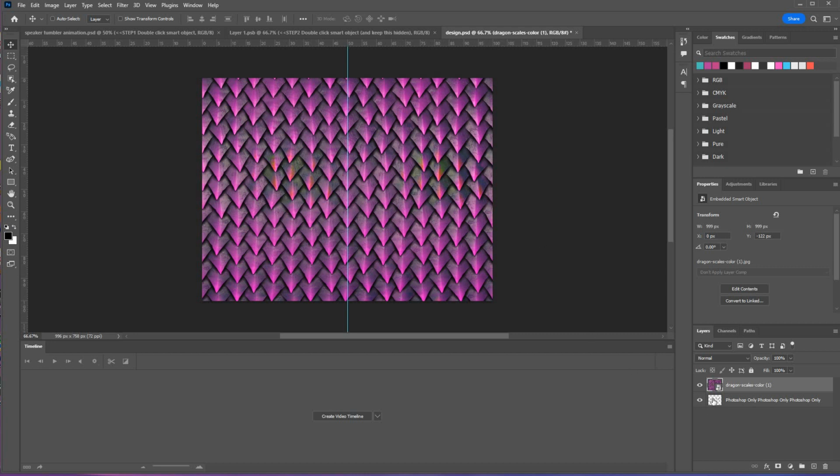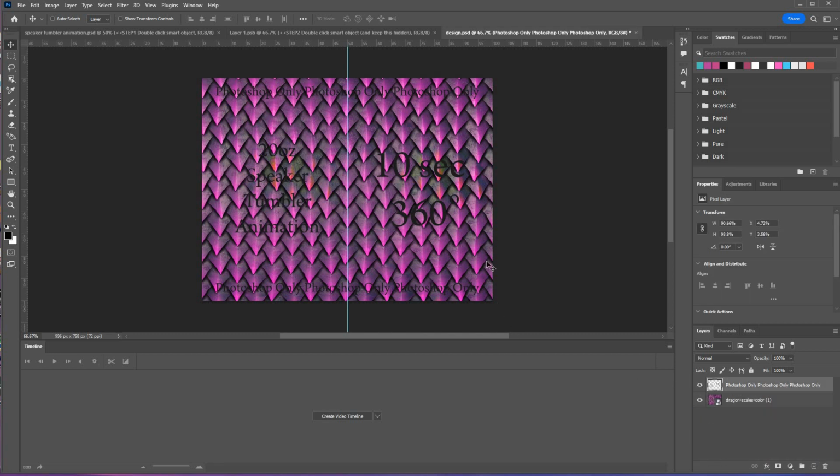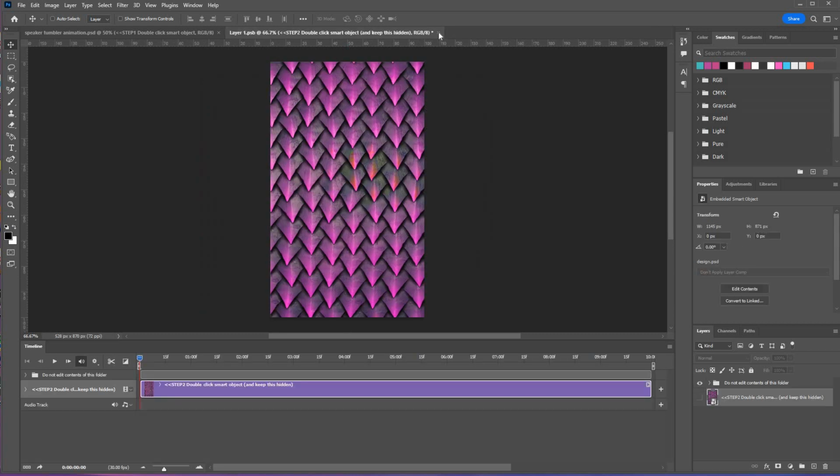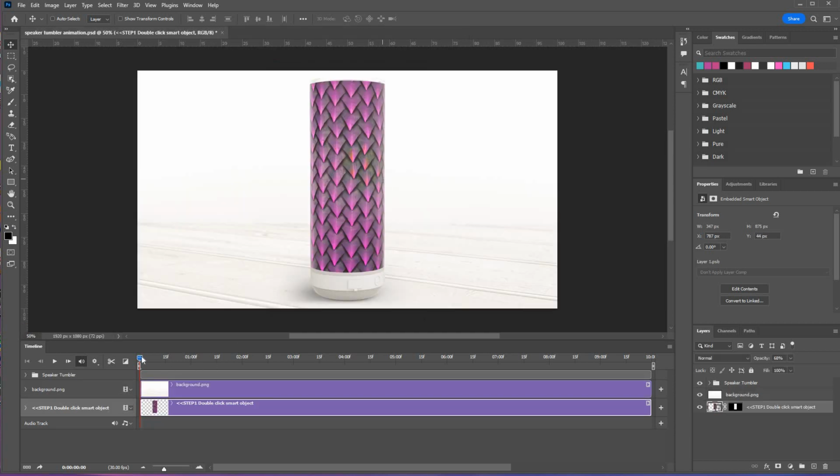Okay, once that's done, you can either put it on top of my one, or just dump my text into the waste basket, or turn it off. Then you close the smart object, and you've got to remember to say yes here. Then you close this step 2, say yes, and there you go. Design is on.